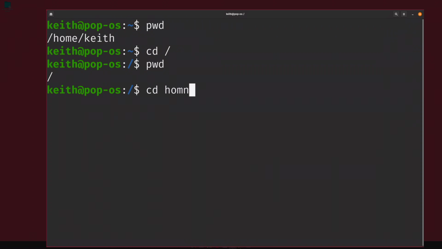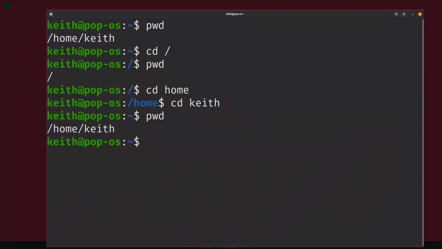Now, if I want to go back to my home directory, which is /home/keat, I can say cd home, change directory to home. And as you can see, my prompt shows that I am in /home, and then cd keat. And as you can see now, the prompt changes to a tilde, and pwd shows that I am in home keat.